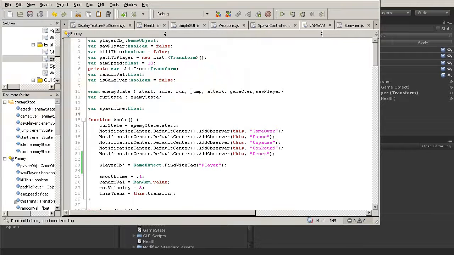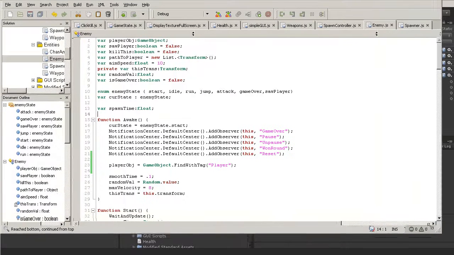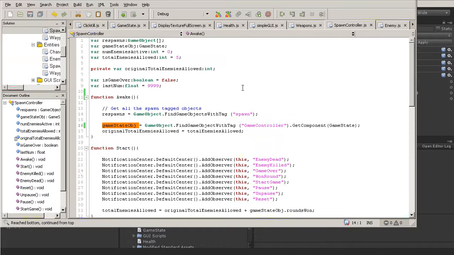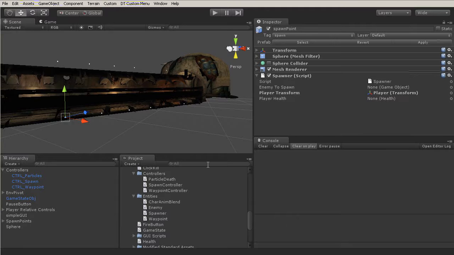For example, let's just jump into one of our scripts here. Let's jump into our spawn controller, and we use this actually quite extensively here. So the spawn controller was given a difficult task. We have to find all of the spawn objects. Now we could create an array here and assign them all manually inside of our game. But what happens when our level changes or if we want to add or remove spawning locations? Well, we would have to go in and change that in the script.